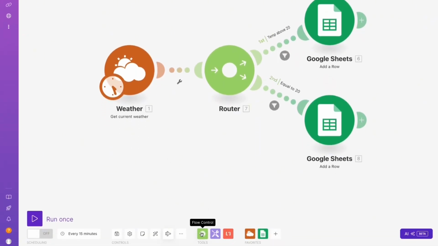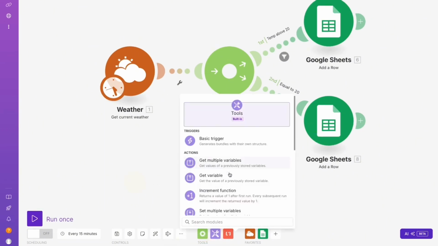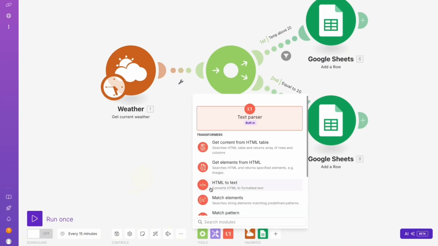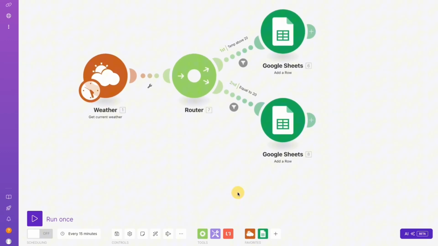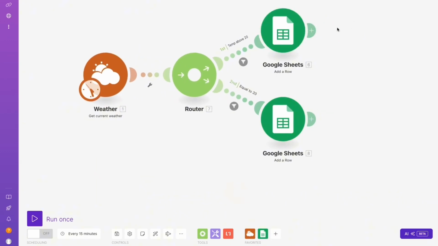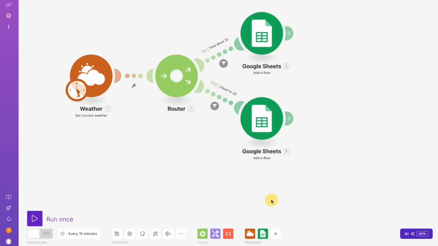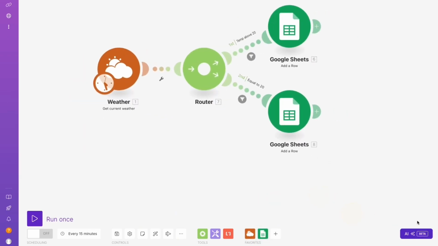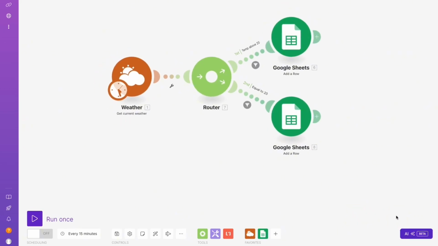You also have a bunch of tools here called tools for flow control, tools, and text parser. These are a little bit more advanced and we'll talk about them in another video. But these essentially are just other ways to include additional features within your automation. And then right next to that, you have your favorites. The more you begin to add different modules or nodes, the more these apps will be saved into the favorites. And while it's currently in beta as of recording this, they also have an AI feature where you can speak with the AI to get more help.